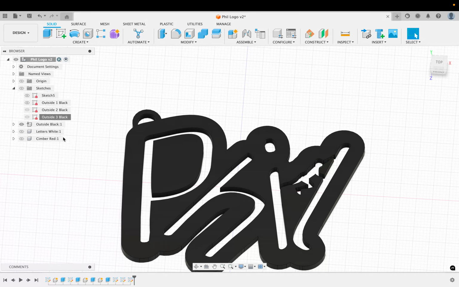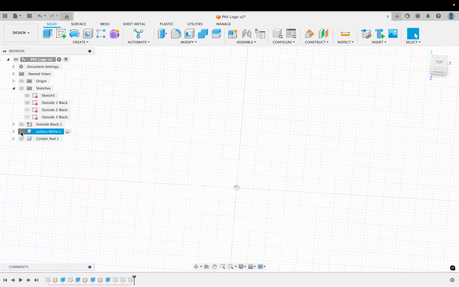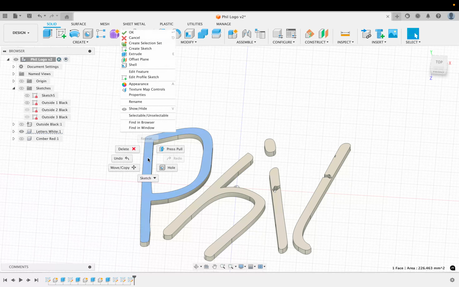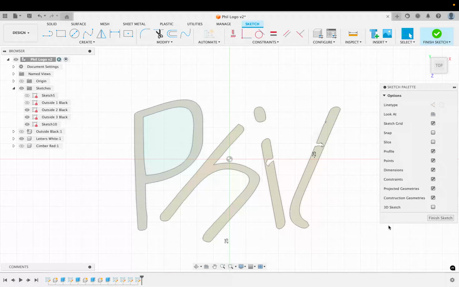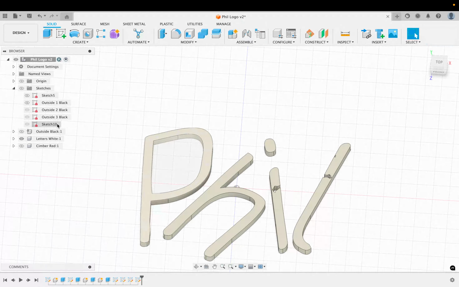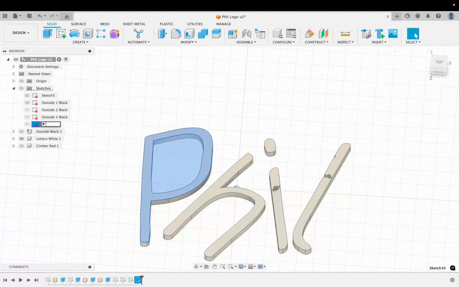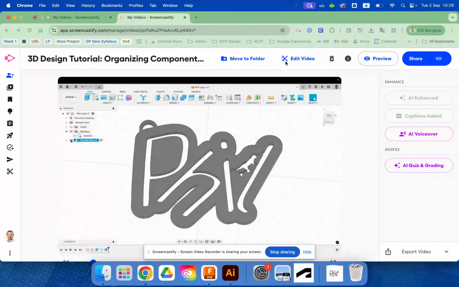Okay, so I'm going to turn off that component now and turn on my letters. So now I need each of these letters exported. So I'm going to hover over that. I'm going to go create sketch. I'm going to go finish sketch, and then I need to rename it. So this is going to be P white. And so I'm going to pause the video while I do this for the rest of these.